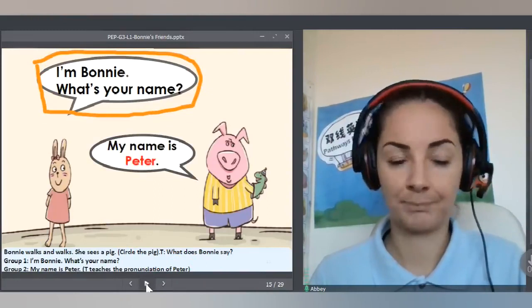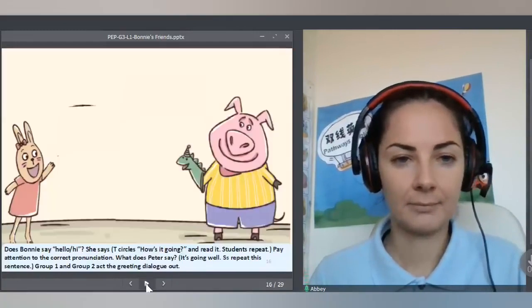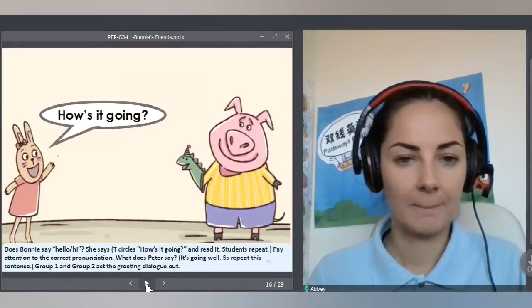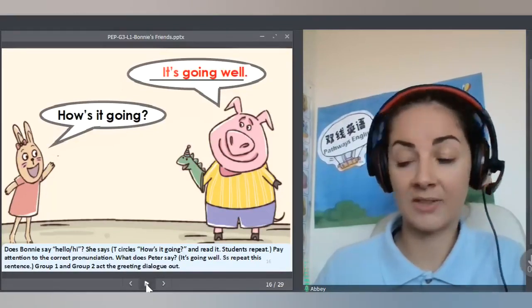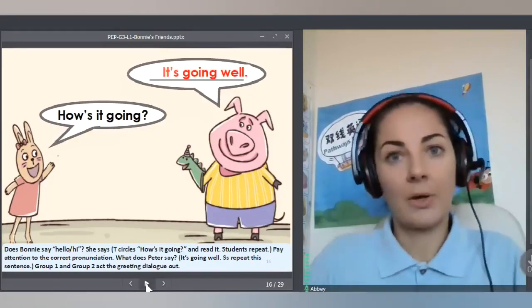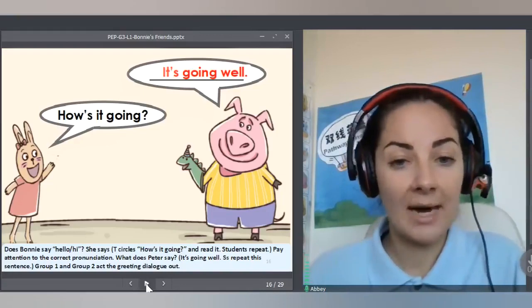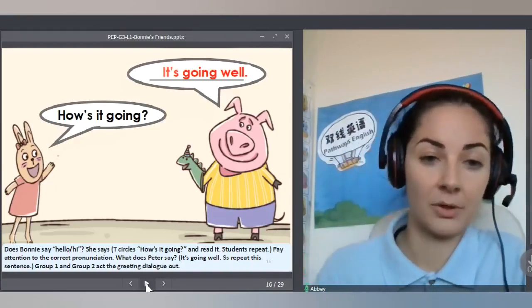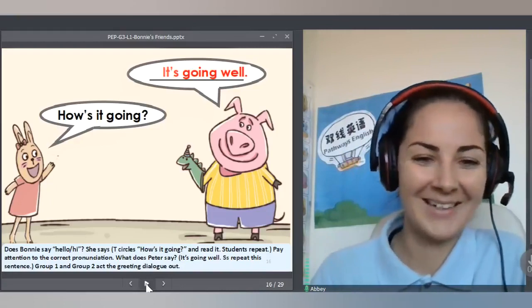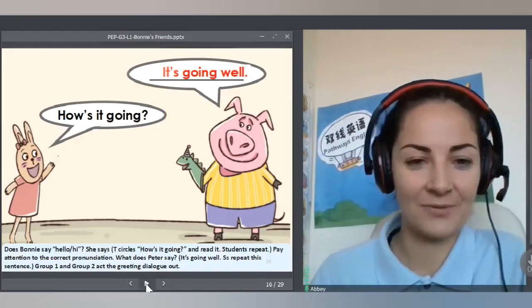And then we have Peter. Again, we've got a different sentence structure here. How's it going? It's going well. So they may need help with this if they can't read or they just don't know really what's going on. So again, just adapt it for the ability.